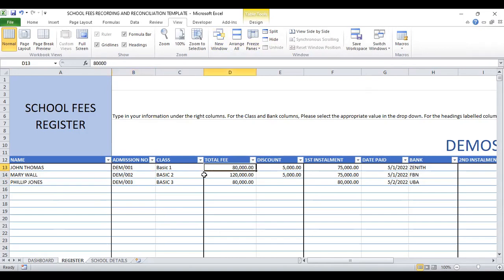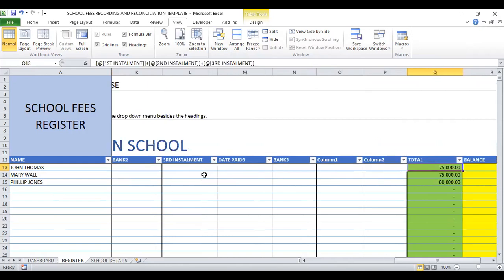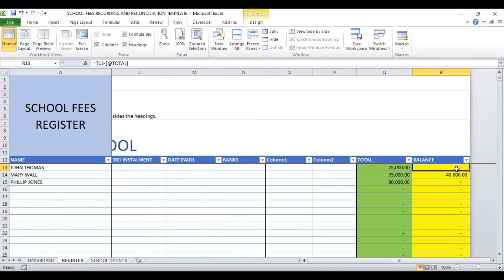Now, let me show you the analysis. It's going to show you what has been paid by each student. And see, this total is displayed here, and you have the balance, nil balance, which shows that John Thomas has made all the payments, has paid all the fees. What about Mary Wall? 75,000 paid with a balance of 40,000 being shown here. Then Philip Jones also 80,000 with a nil balance. So this is how we are going to do the recording for all our students with their payment also.